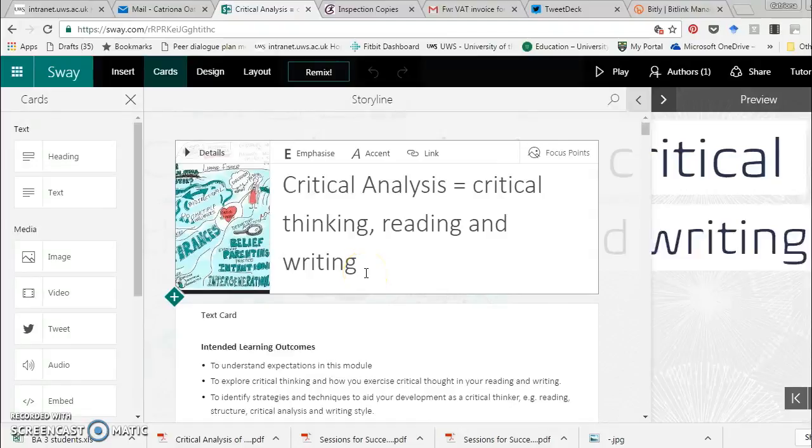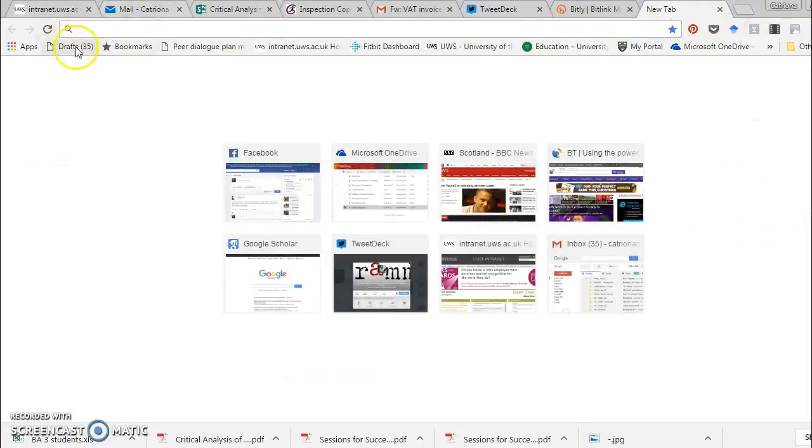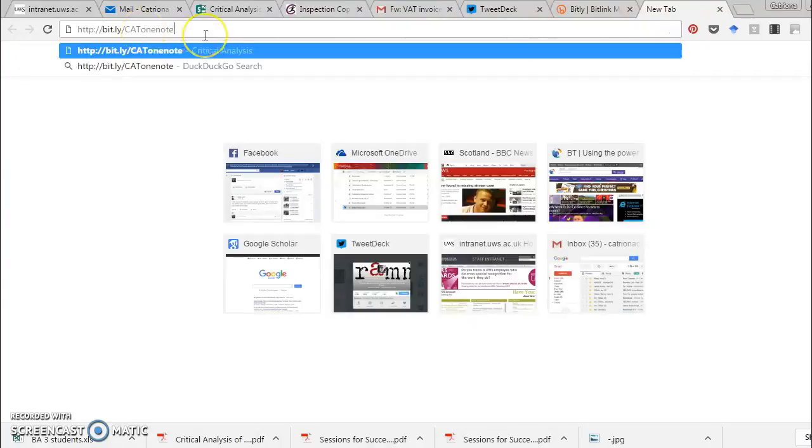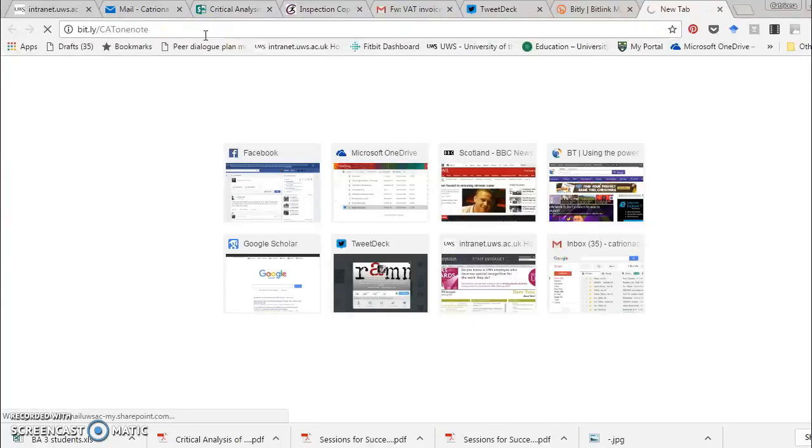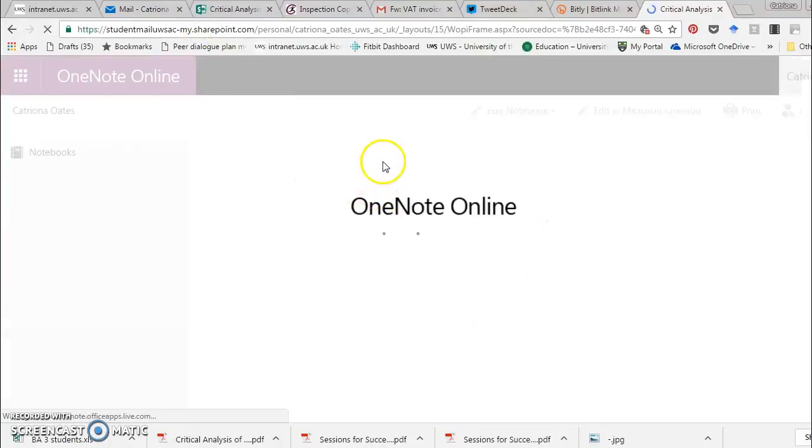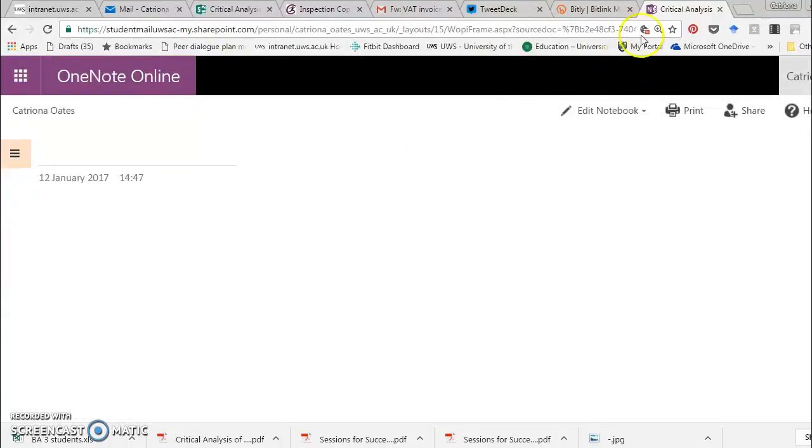So I'm just going to talk you through how to access that link, what to do when you get it, and just a kind of brief introduction to OneNote Notebook and what we might be using it for. So once you get the email, you'll see a link that you need to open. Best thing to do, I think, is to copy and paste that link and paste it into your URL bar up there, so that you can open it in a new tab. So this is what will happen once you do that.